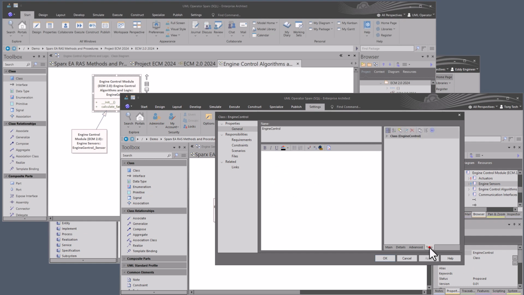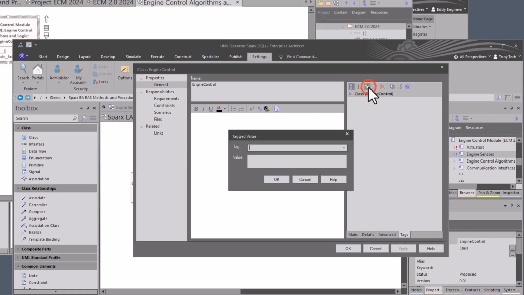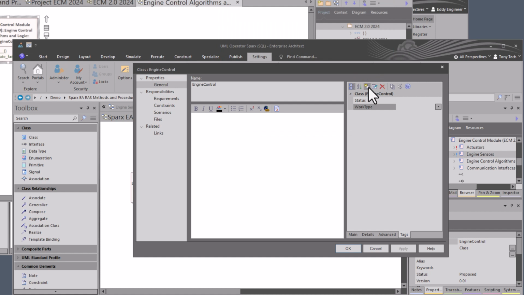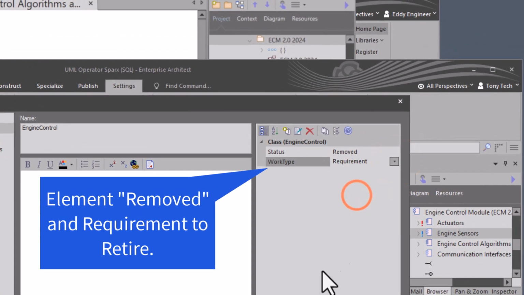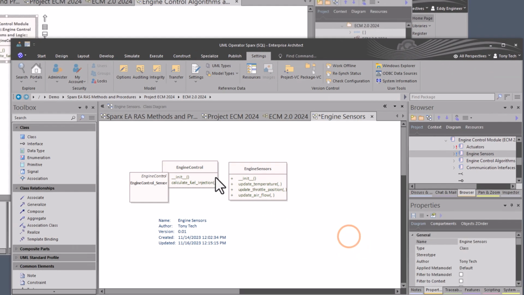They can go to tags. You can always do this also over on the right side of Sparks. And they're going to add a couple of tags. One is going to be status, and the other, we're going to add another one. This is work type. So they're going to choose in the status that this is removed, and the work type is retirement. So we've added two tag values, and we're going to go ahead and select OK.